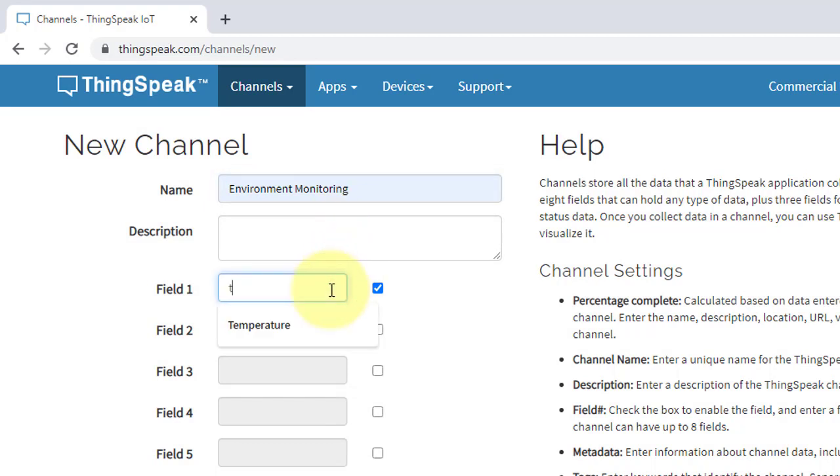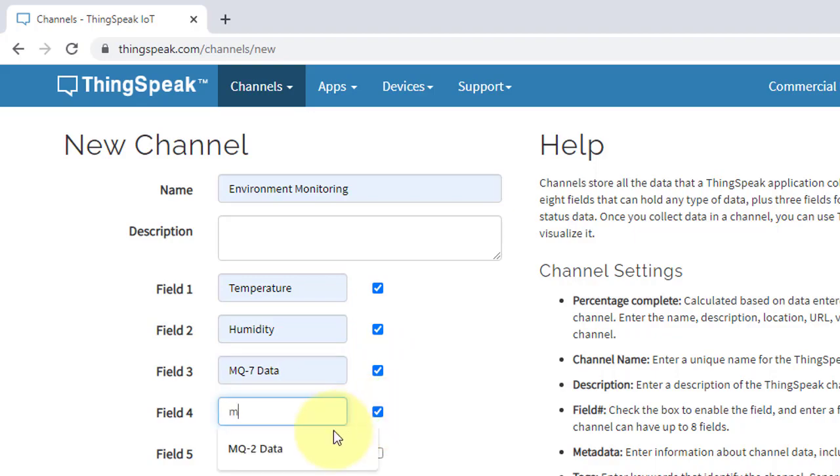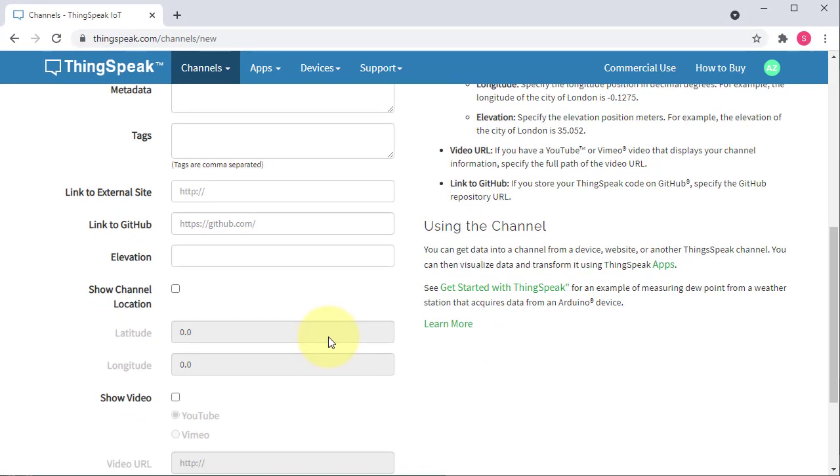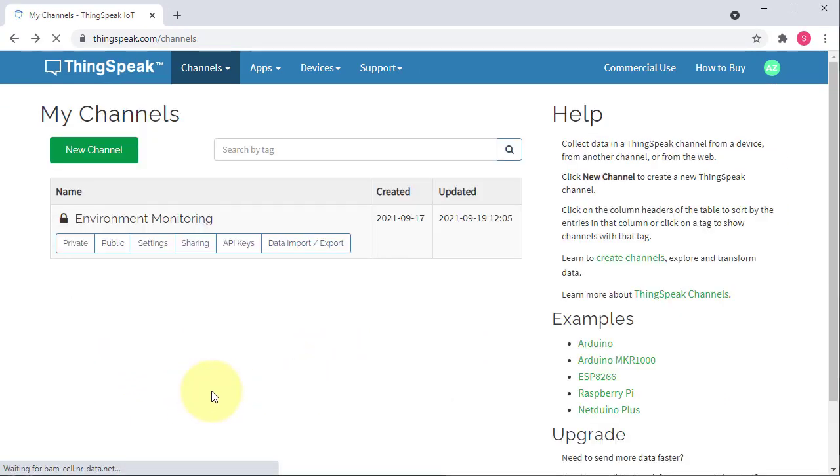Write the name for first field, temperature. Second, humidity. Third, MQ7 data. And fourth, MQ2 data. And then below, click on Save Channel button. I have already created the channel.